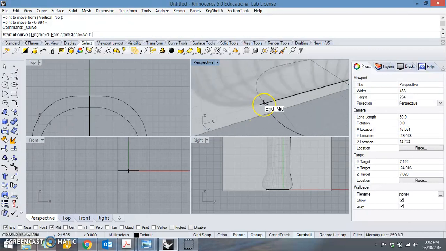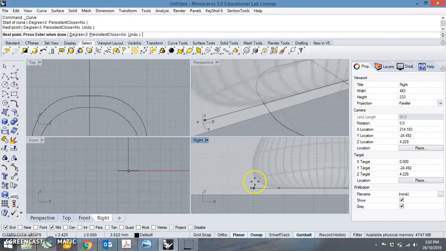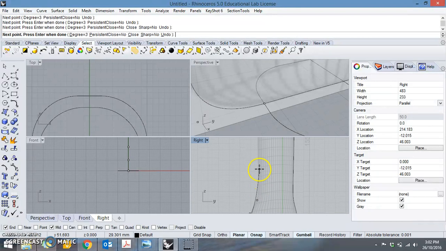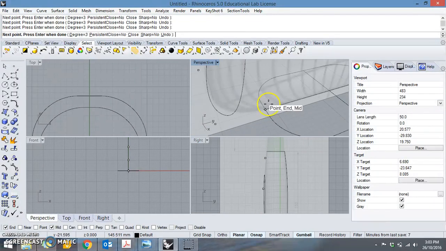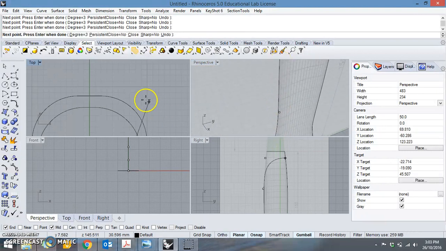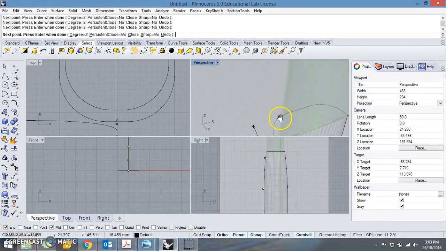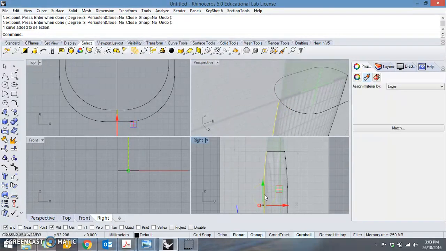Make sure it's at the midpoint. Then you can start drawing. Just drop it in place again. Make sure to double check here. We want the mid, not the end. You can see the difference again, right? End and mid. So once that's done, drop it in place.